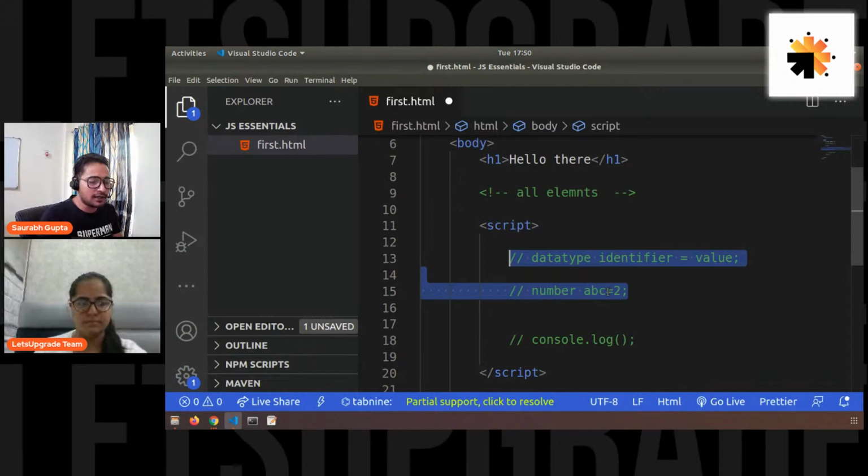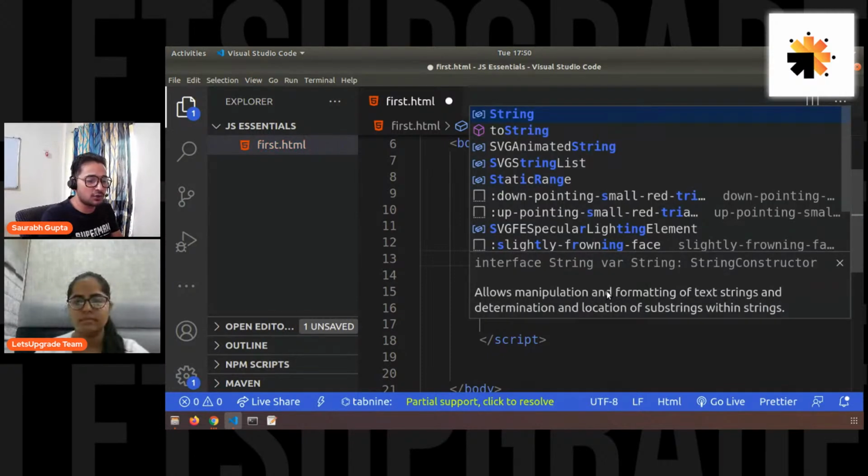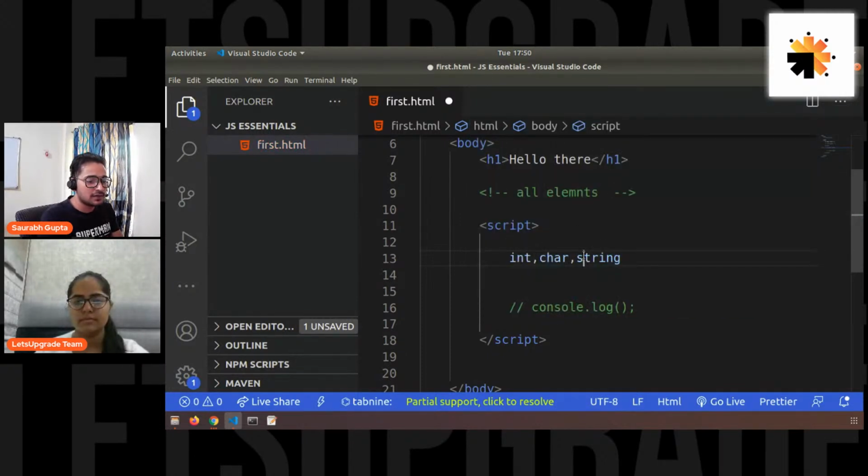Now let's see what is the most famous data type that we have in JavaScript. Because in C, you have int, you have char. In Java, you have string. I hope people know this. See, this is the problem with zooming the VS Code. It gives the IntelliSense window and it is so big that I cannot even see the code. So these are some types that you have in Java and C. But in JavaScript, you have only one type, that is var.